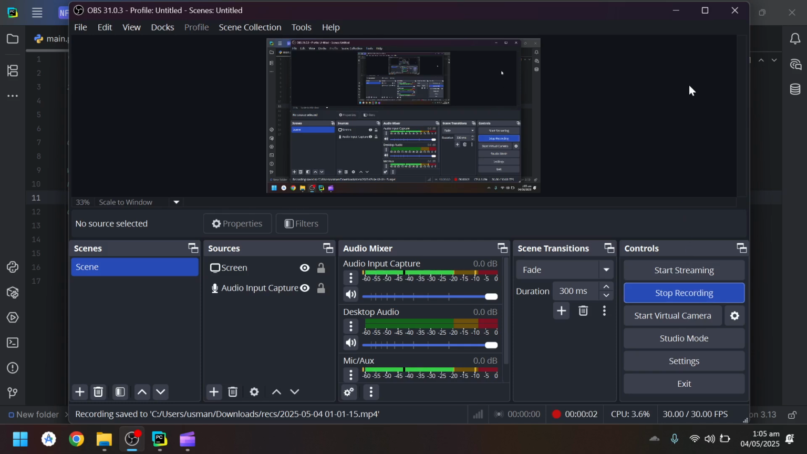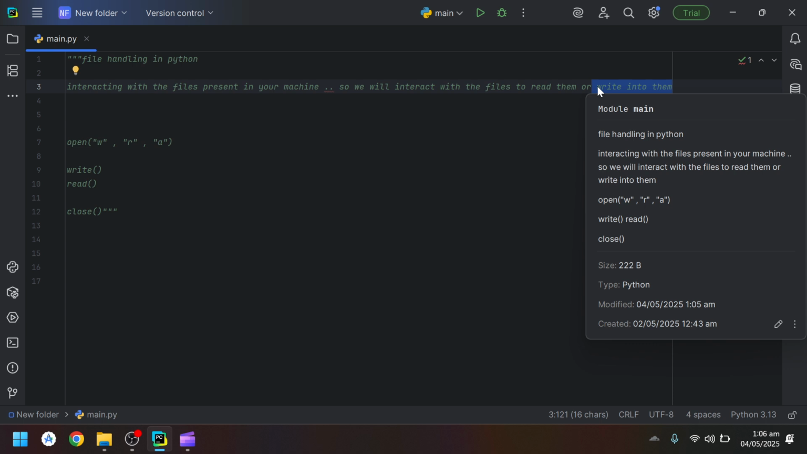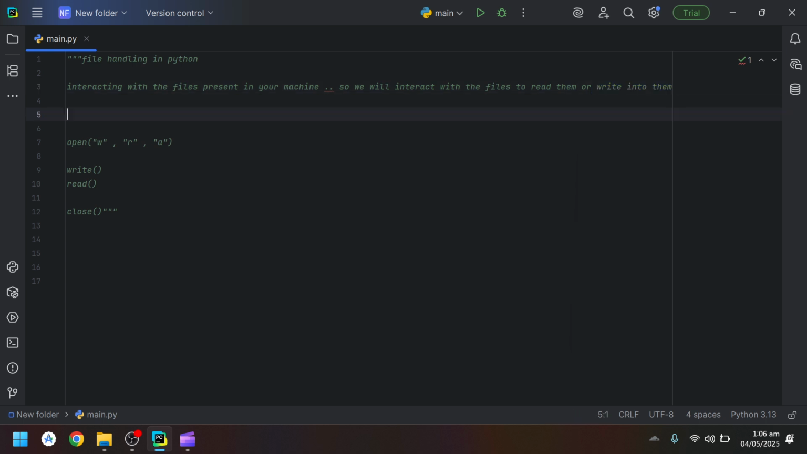Hi, in today's lecture, we will understand the concept of file handling in Python. So, what is file handling in Python? It is just interacting with the files present in your machine. Why do we interact with the files present in the machine? To either read the content or write into them, to permanently store some information into the files. So that is why we either read the files or write some content into the files.